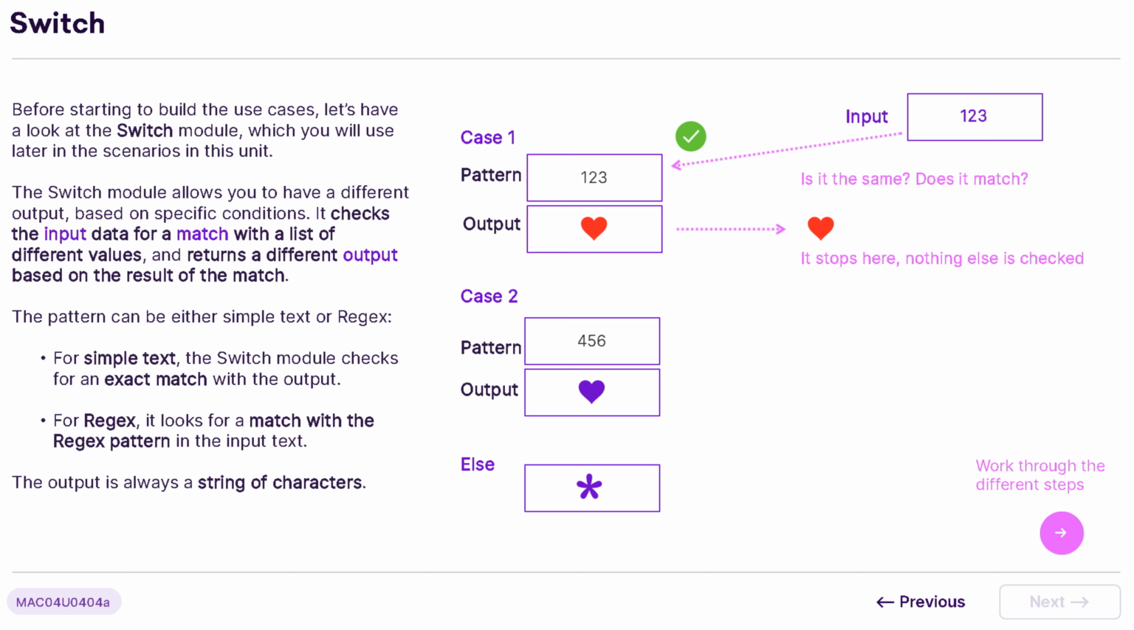This immediate match stops further checking right there, making the process efficient. If the input doesn't match case 1, it then moves to case 2. Similarly, if 456 matched the input, it would output a purple heart. However, if none of the specified cases match, the module defaults to an else condition, producing a different symbol entirely.